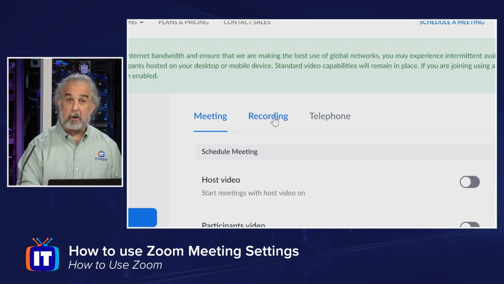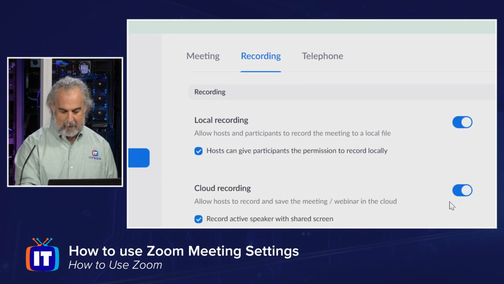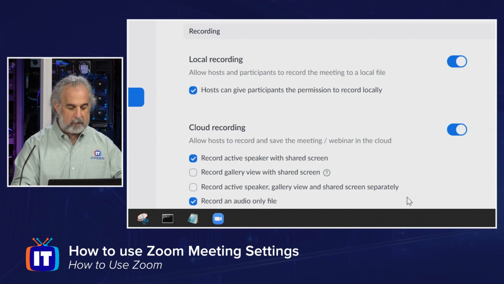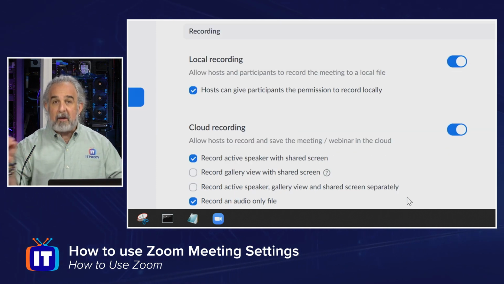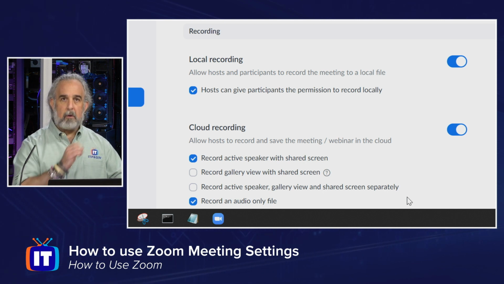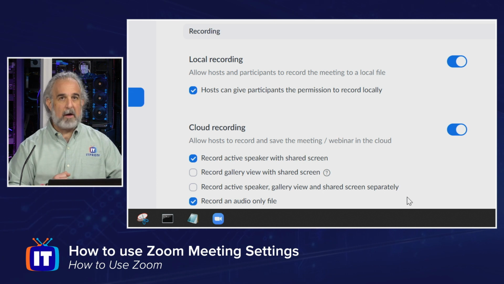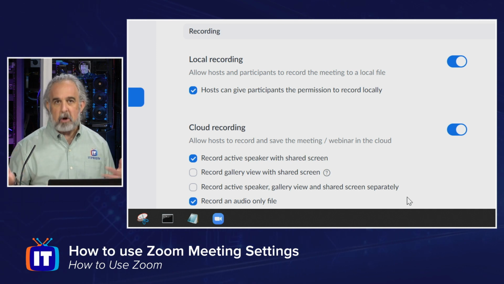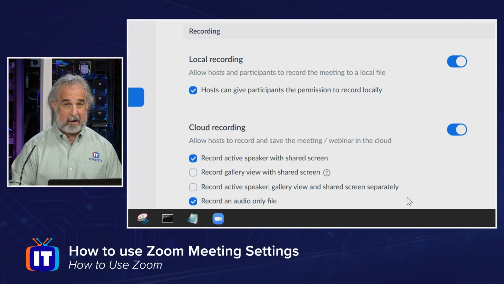Let's zoom in and take a look at recording. And when we go to recording, you'll see that we have the options here to specify local versus cloud recordings, how they will take place. Local recordings allow the host to give participants permission to store a recording locally on their machine. Again, I'm thinking of education in particular, where students may want to record the class sessions because there's really no good way for them to do that in this kind of an environment without that capability.